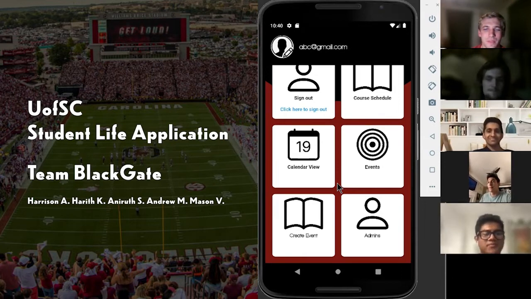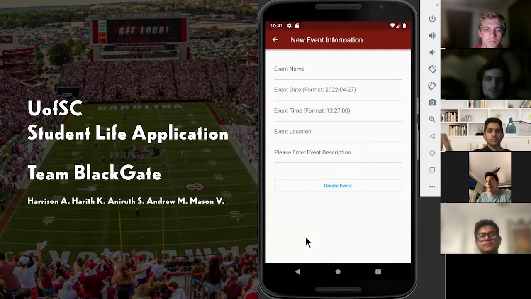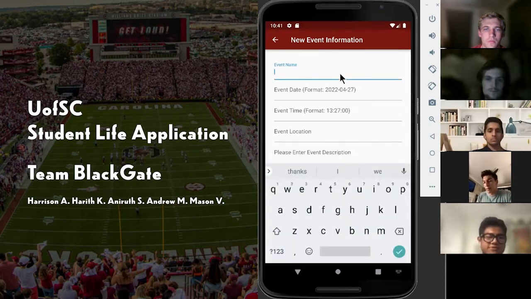Sorry about that. The two main features that admins can do over regular and student users would be that admins are able to add and delete from the calendar and create events themselves. And so first we'll showcase that. So here you can see that admins are able to create events. There are 5 fields that you can engage with, that being the event name, event date, time, location, and description.